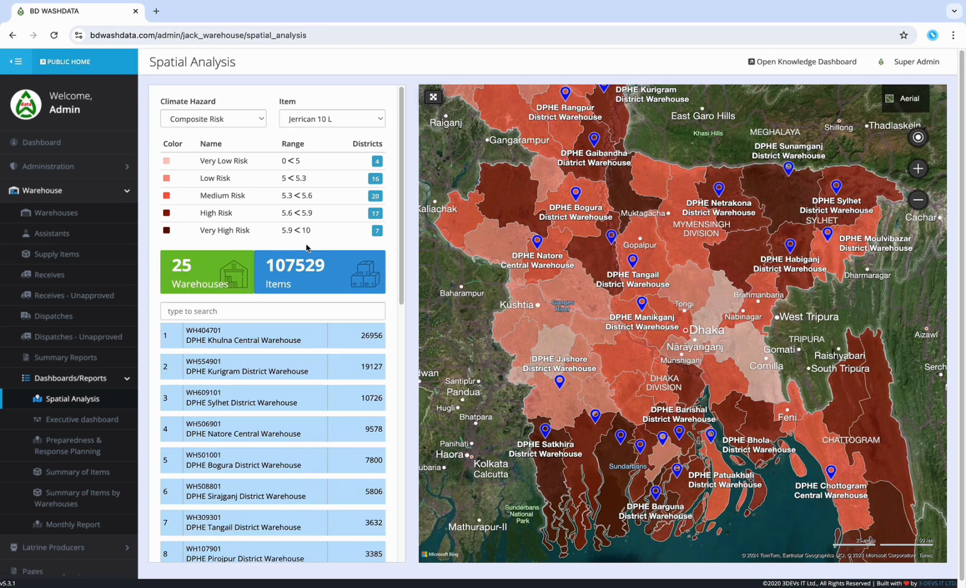On this page, you'll notice a table displaying a range of risks, categorized by colors, along with the number of districts that fall into each risk group. This spatial analysis segment allows users to map and visualize the range of risks based on the climatic hazards and location of warehouses, and analyze their distribution.